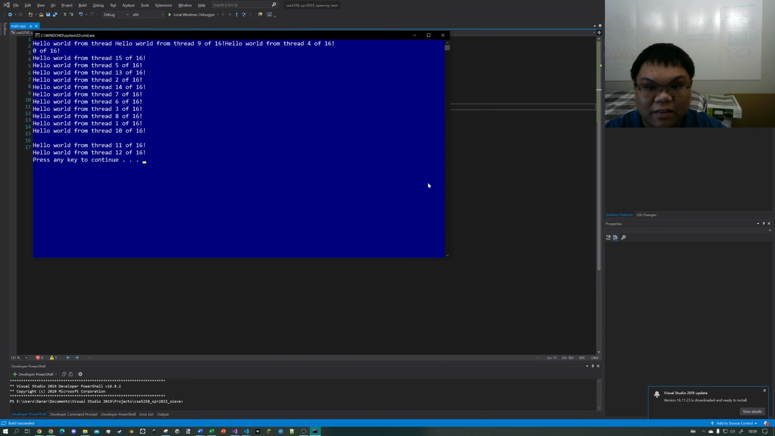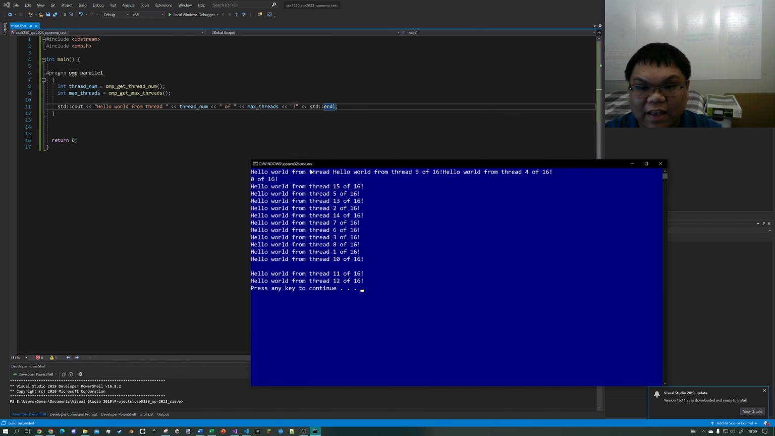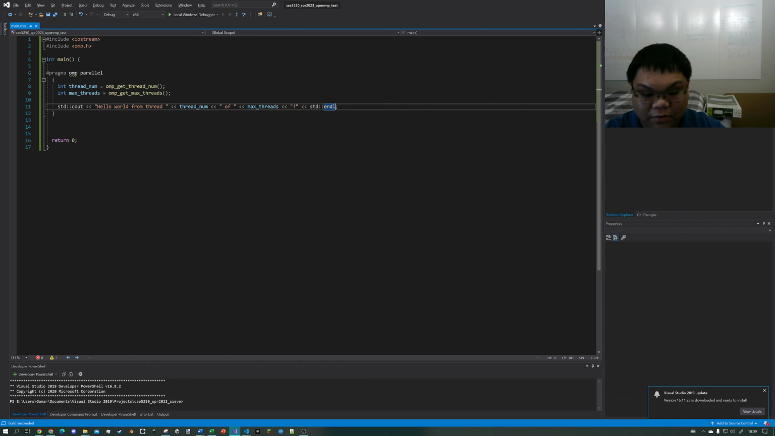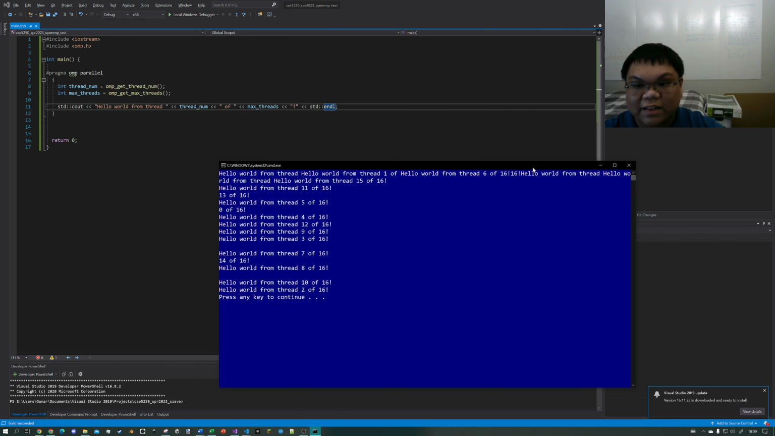But if I run it again, the order is a little different from before. This is one thing to keep in mind about multi-threading: there's no order in which these threads execute. So if we want to do things in order, we have to find a way to enforce that order. We need synchronization. We're going to look into that a little bit later.